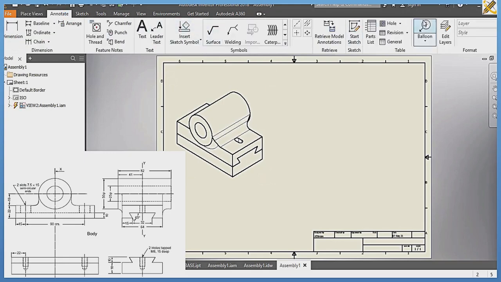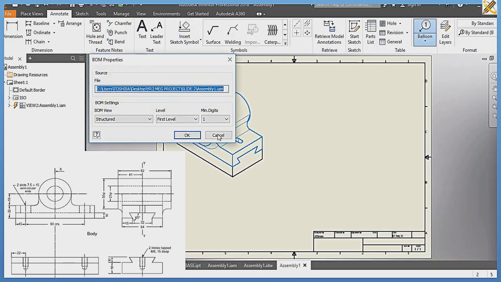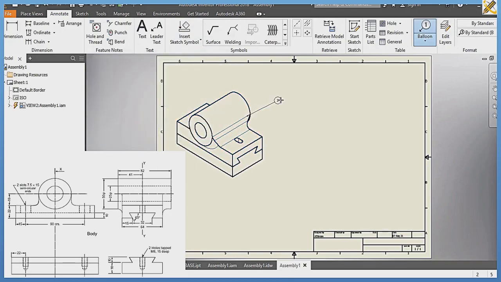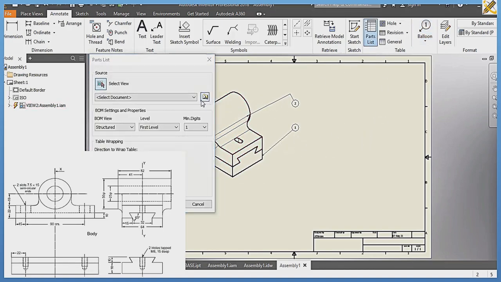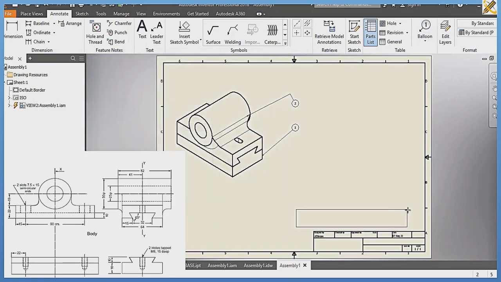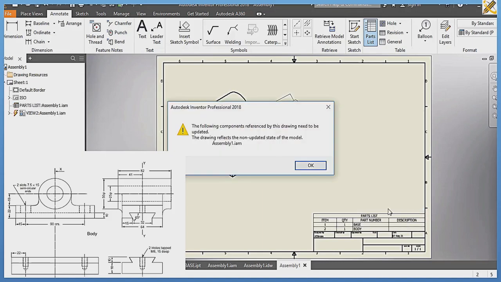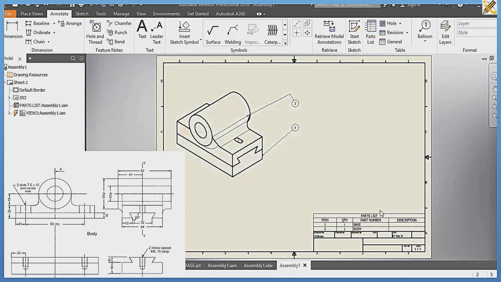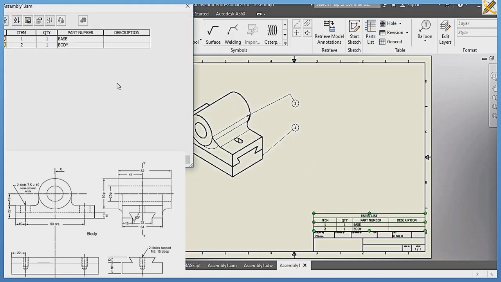Annotate balloon, my balloon. This should be 1, enter, then 2, enter, so that is it. Having it in that manner, I'm picking my part list, picking that assembly, open, and this right here. Okay, so double click on it.